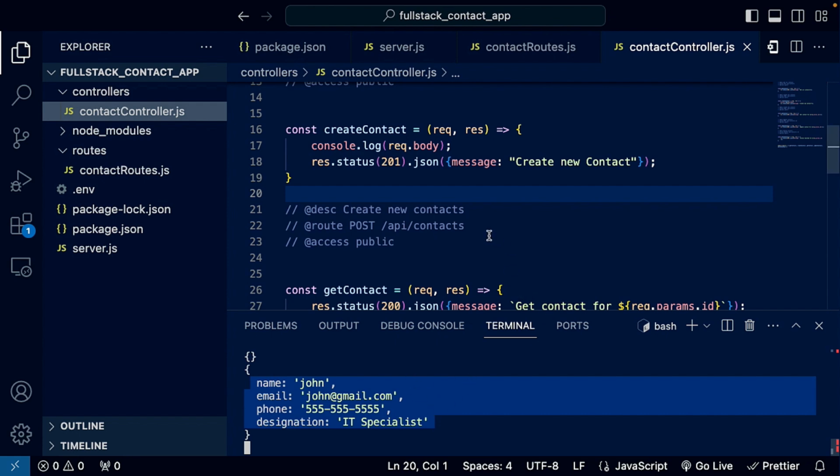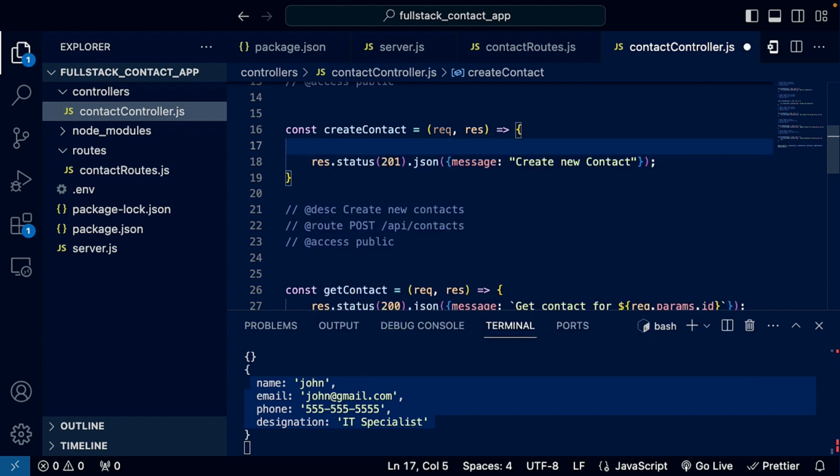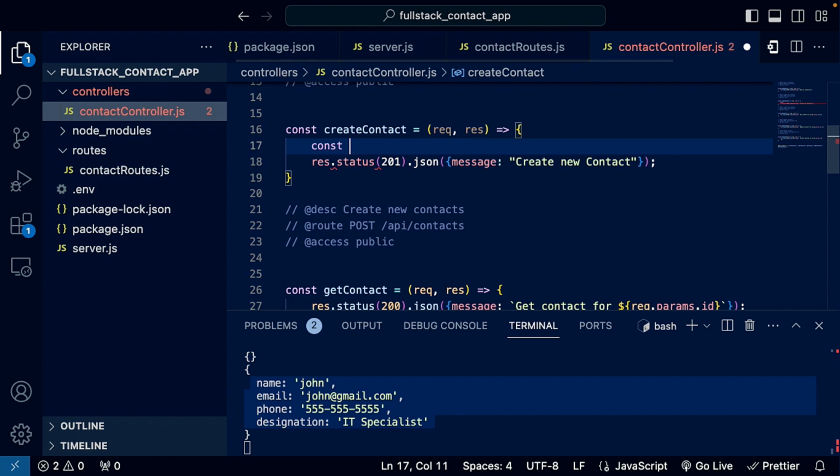All right, so the next step that I'm going to do here is work with the validation. So definitely we need to validate our data, the mandatory fields. In my case, all fields are required. So what I'm going to do here is let me just remove this one from here, and define my very basic request. I'm going to use const and do some destructuring and define name, email, phone, and the designation. All right, and let's give it request.body.